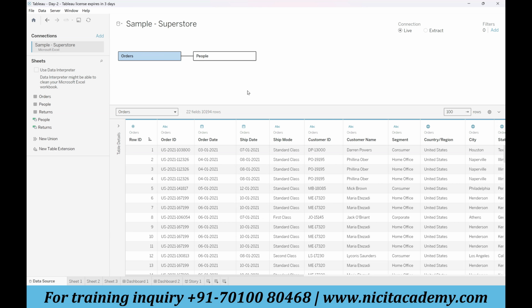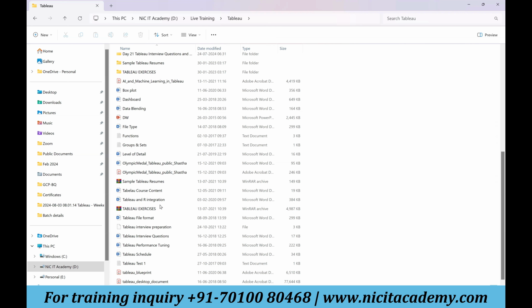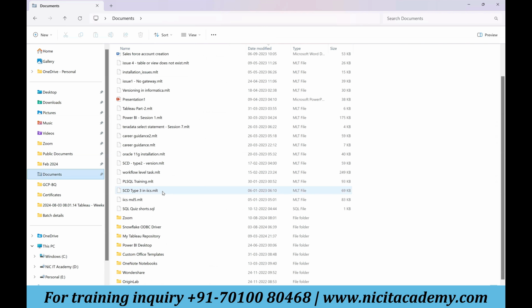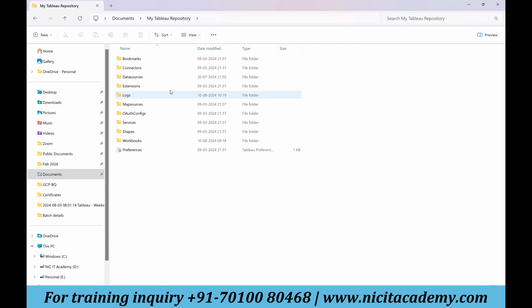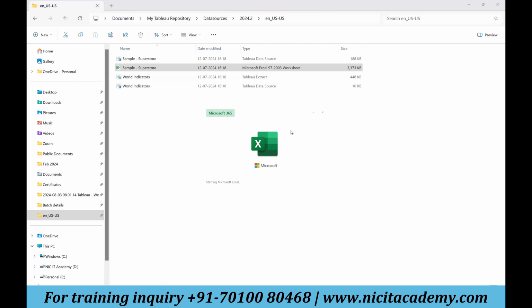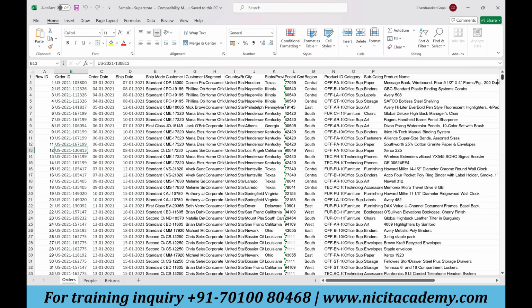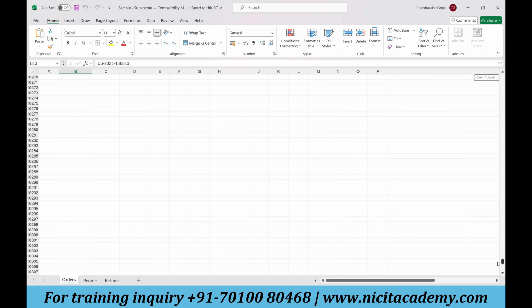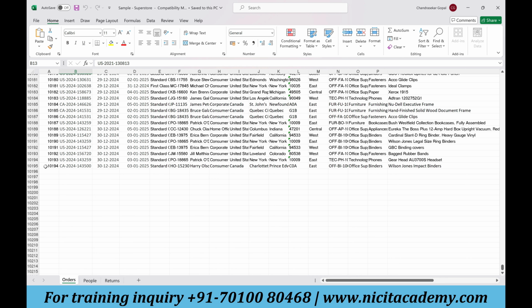10194. For example, this is the one I'm showing here. I'll go to the data source. So where is the data source? My documents, Tableau repository, data sources. This is the one, right? I'm just opening it. But I'll go to the last. Okay, this is the order, right?